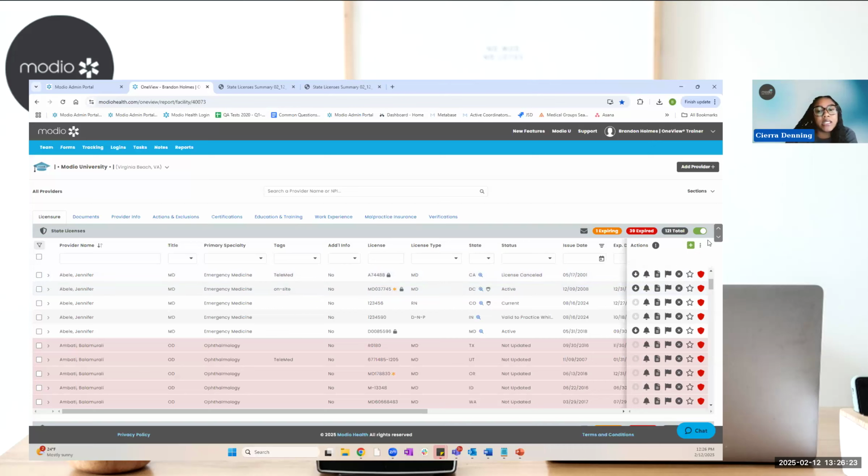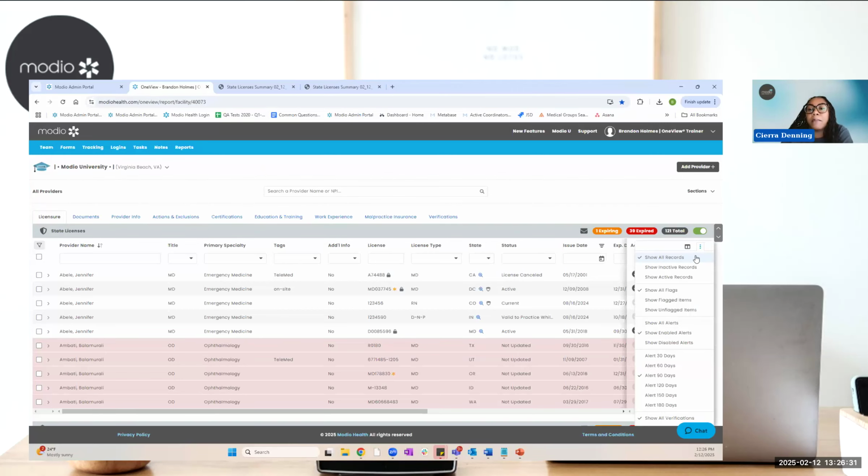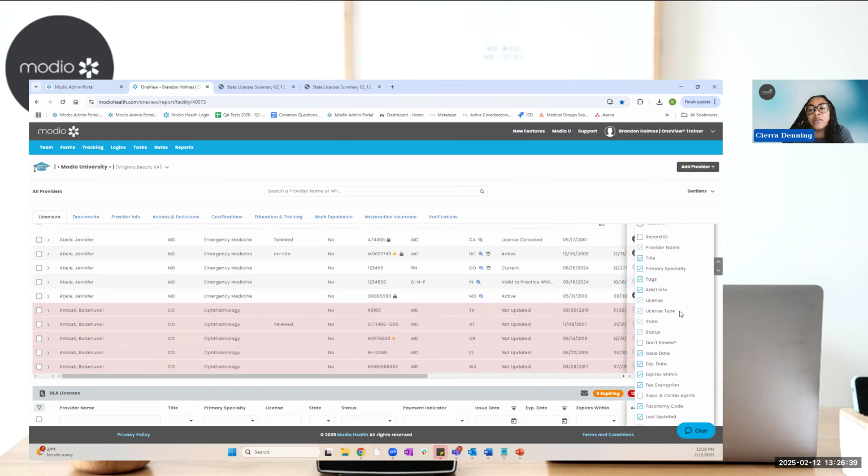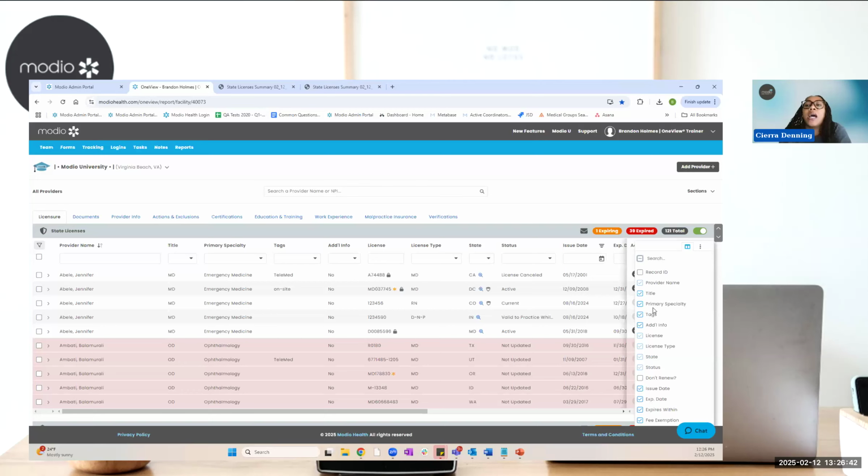If you are not seeing that tags column, it may be a possibility that in that booklet icon under the three dots menu, you want to make sure that tags is checked. It's up towards the top there, right under primary specialty. That way that column is enabled and you're able to see those tags. And then you can go in and create your licensure tags.